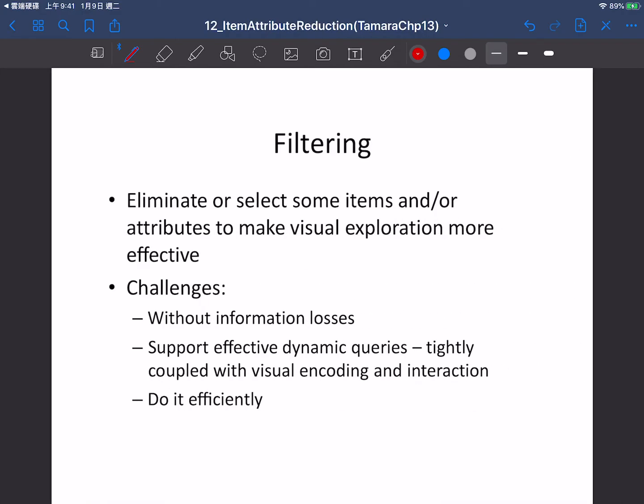Okay, so to just show a portion of the data, of course, all you have to do is filter out something. It means we want to eliminate or remove some items or some attributes by some condition, and this will make the visual exploration more effective, or you can say it's easier for you to have a visual design. One example is if your data set has too many attributes, right?